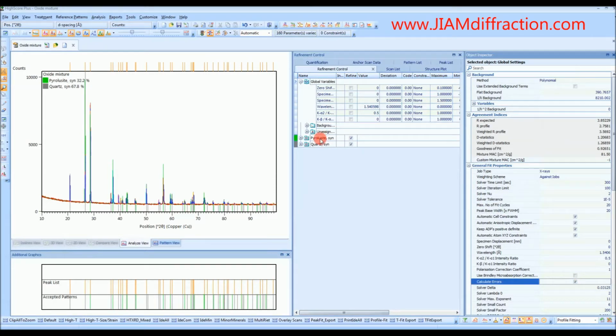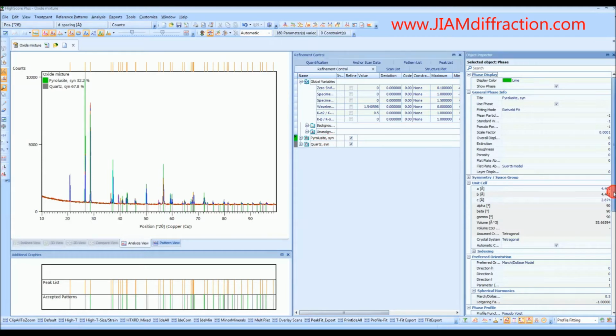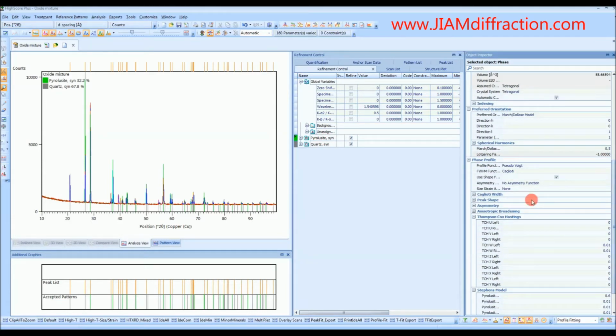I will go to my phase and left-click, scroll down, and I will set an asymmetry function to split width and shape. If your peaks are a little bit asymmetric in shape, then this will help fit those better during your refinement. I will not perform a size strain analysis because I know the crystallites in this sample are too large to make this analysis accurate. I will left-click on quartz, also set the asymmetry.